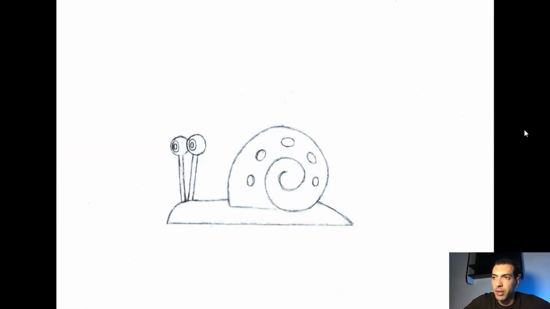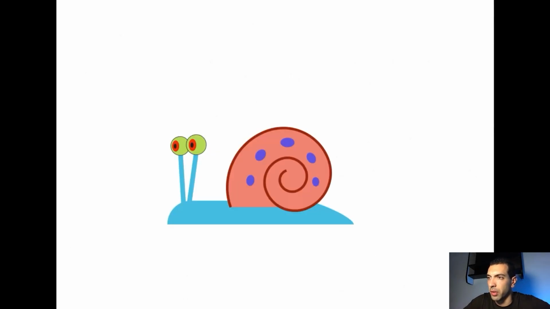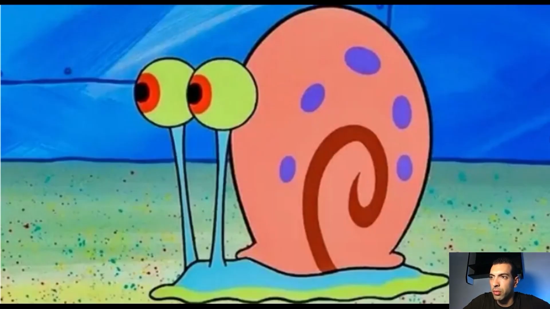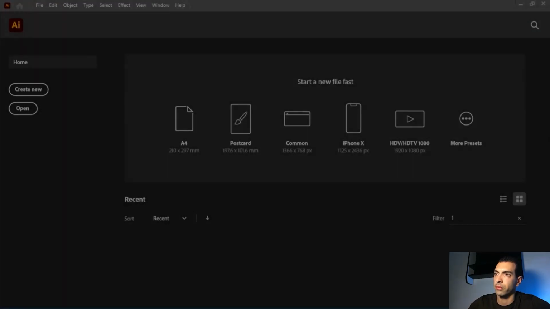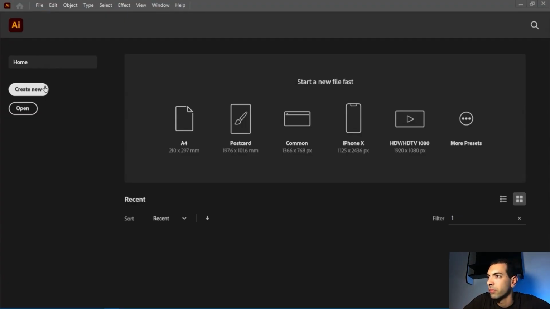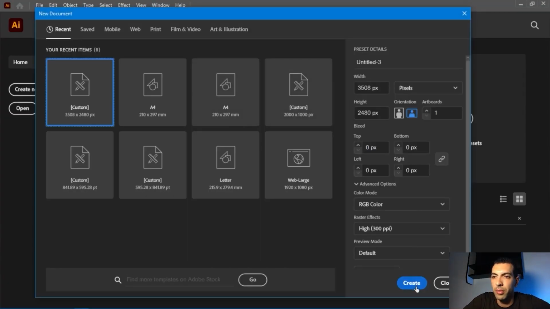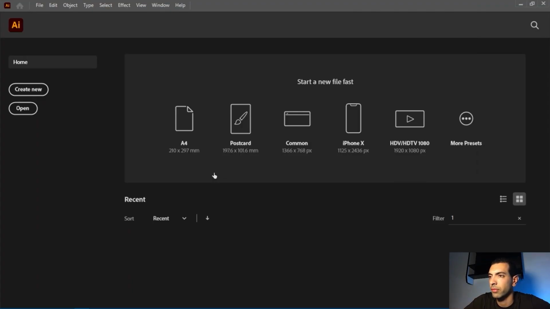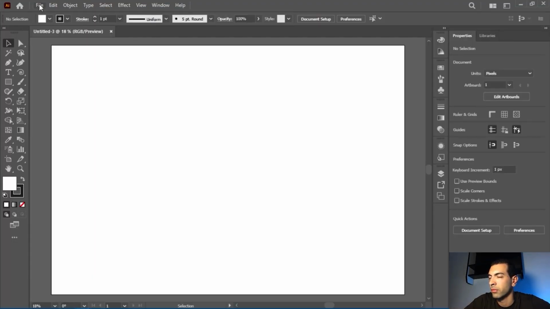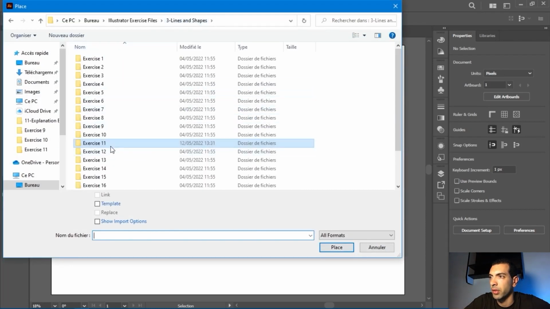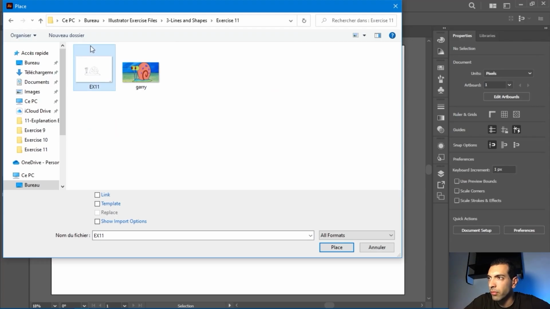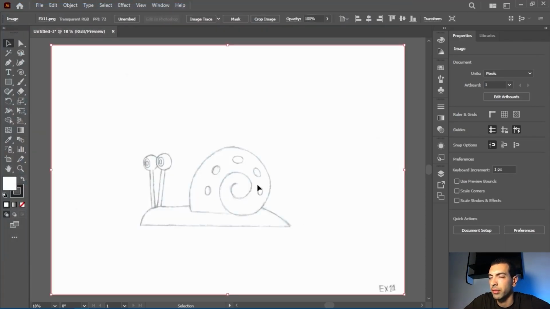In this exercise, we will start with this sketch and we will end up with this illustration. We will also use this image to take the colors from. Create new, same settings. File, place, exercise 11. We click on the sketch, check template, place.